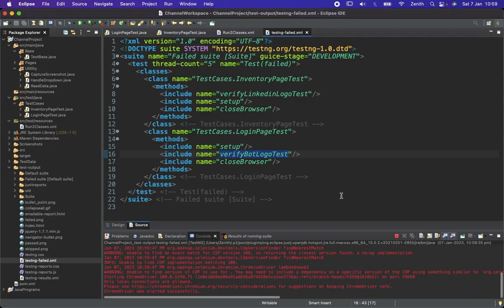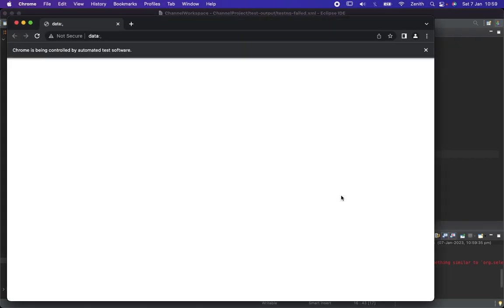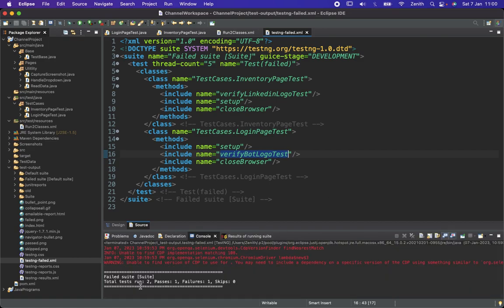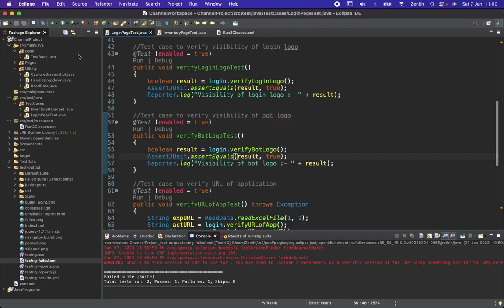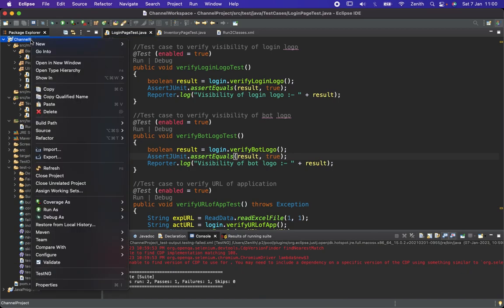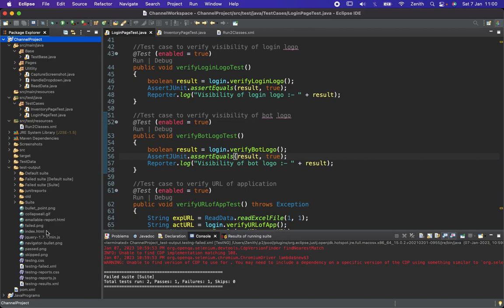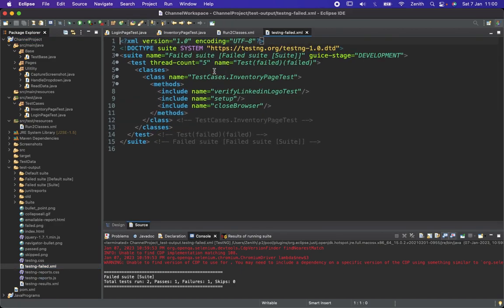Otherwise we would need to wait to see the past test results, and every test case would get executed. So it completed. Now we can see the total test cases run 2, pass 1, fail 1, and now I will close this and refresh the project again. Here I can see the testng-failed.xml, and only one test case is here: verify LinkedIn logo test.